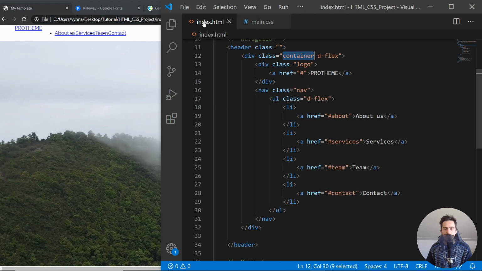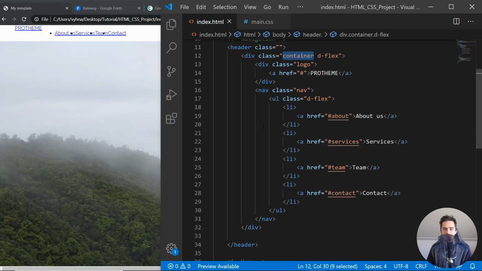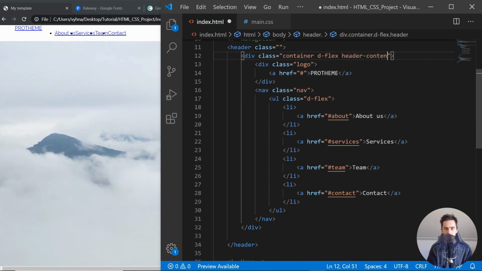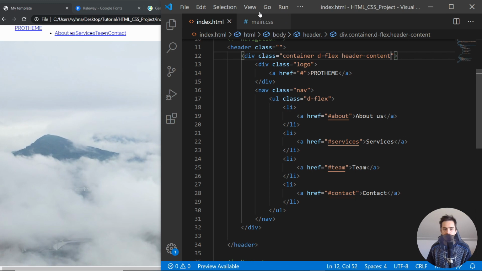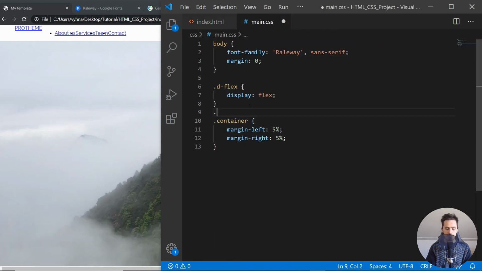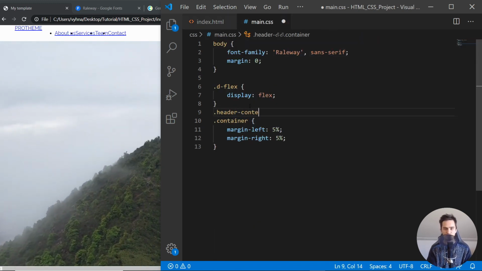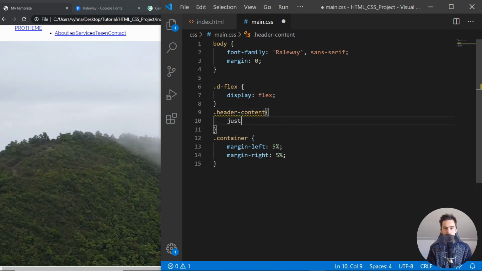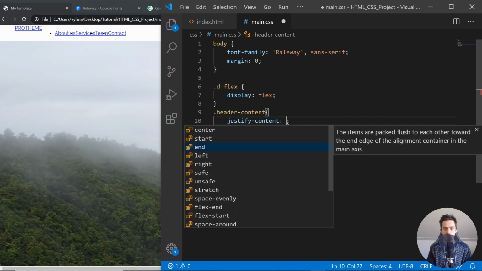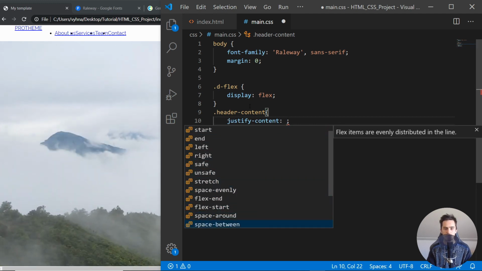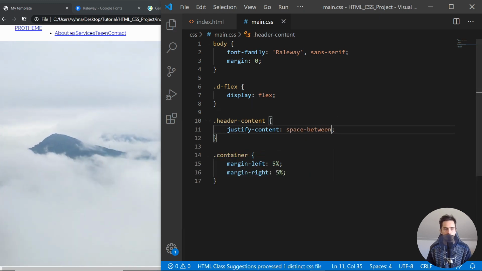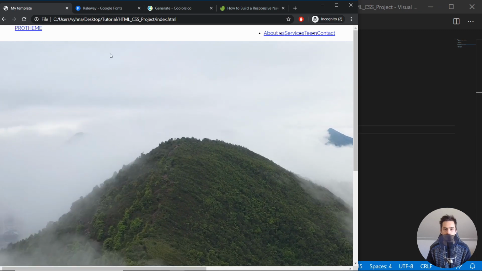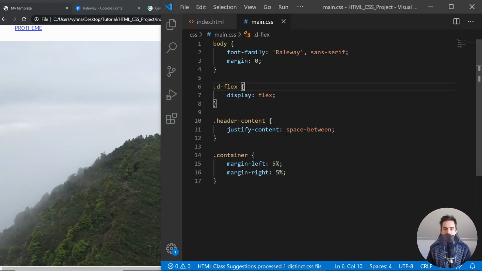Cool. Now let me actually style this header a little bit. So let me just type in here the header content class, and let me just target all of these elements via the header content. So this dot header content will have a, let's just say, justify content, and let's just put this space around or space between. That will look better. So let me just reload the page, see how it looks like. There it is. So we have the navigation on the left side, the logo on the right side.